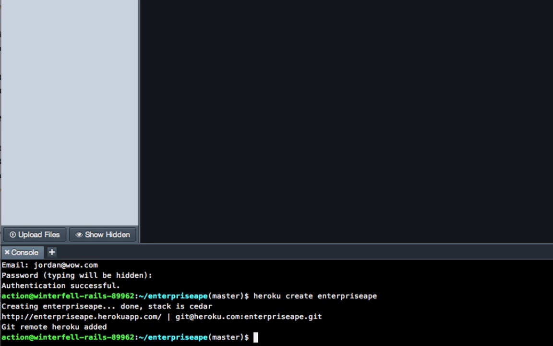And there we go. So that all worked. And so now I'm going to be able to access, and it says it right here, if you look in detail, it says http://enterprise8.herokuapp.com. So this application will be available from this URL, which is really nice. And you also see it has connected our Git repository with it. So you can see how easy it is to get this live.